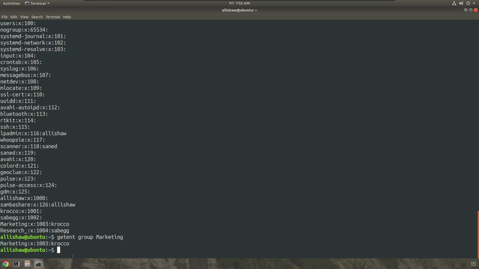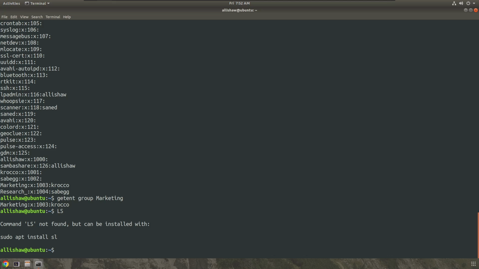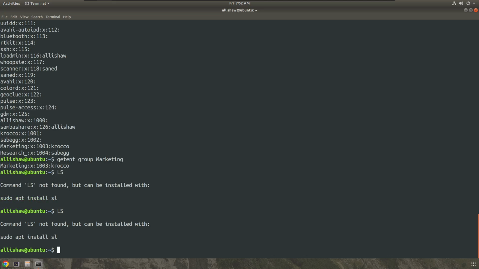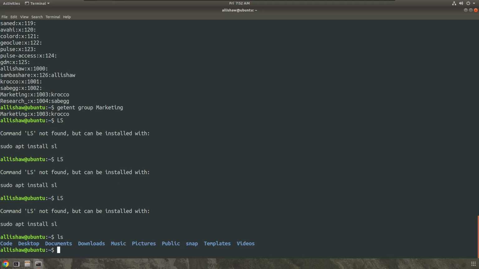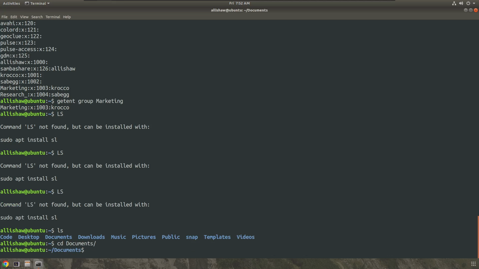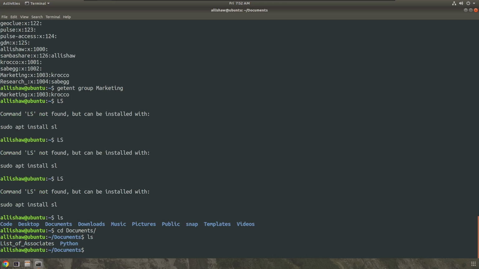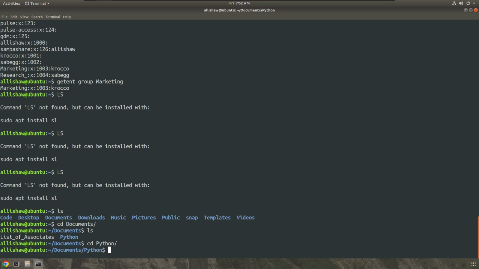Alright, now, actually, let me show you something else. Let's see where we are. Oh, that's caps lock. Why is it still in caps lock? There we go. So we are there. Let's go into our documents. So cd, DOC, tab, go in there. What do we got in here? Python. Let's go into Python. So we'll do cd, P, tab, go in there.